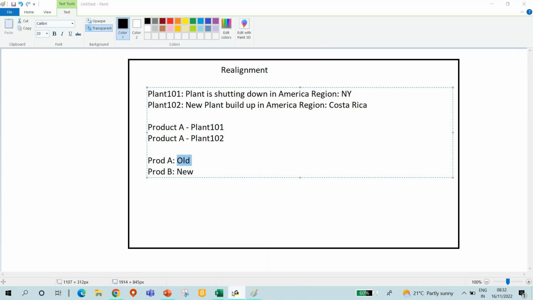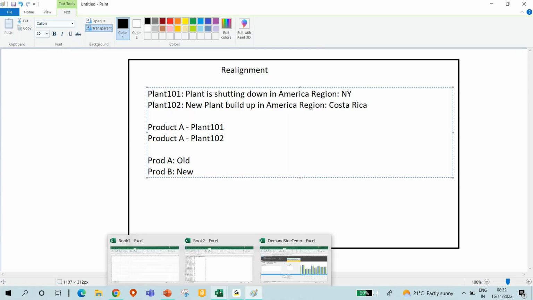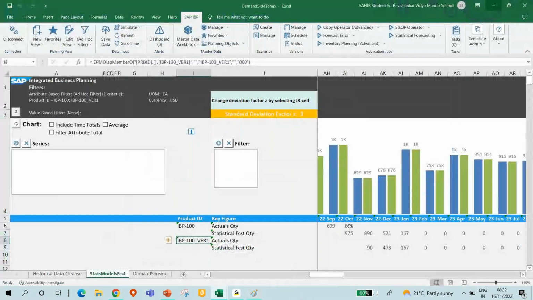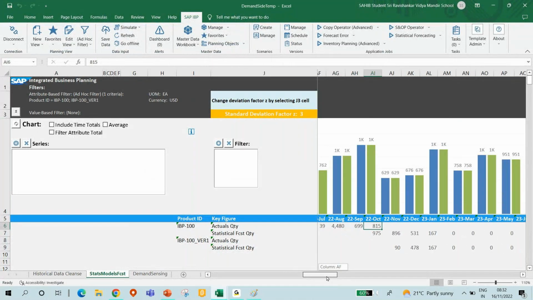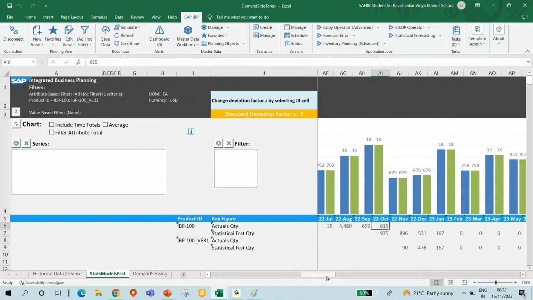Yeah. So for example, now you see this one is basically the plant realignment and also the customer realignment or any other things. Any of those attributes. Yeah, exactly. And another is about when a new product is introduced.